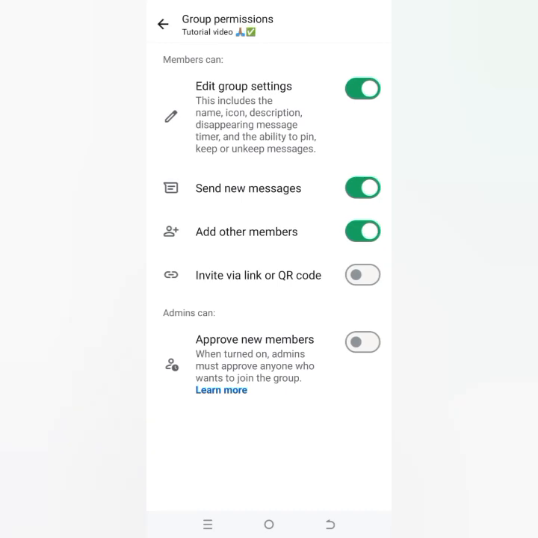Then go to group permission. What do you want members to do? Do you want them to edit your settings? I don't want that, so I'm going to turn it off so that when scammers see the group link, they will not join and start changing things on the group. Do you want them to send messages? Yes. Do you want them to add other members? I don't think I want them to add other members.